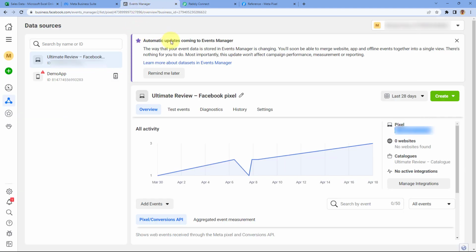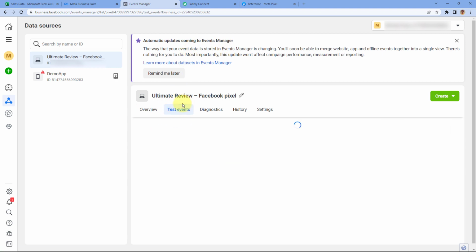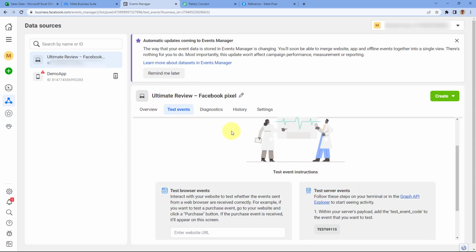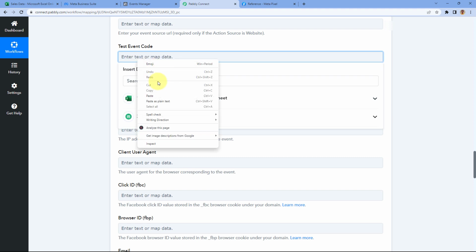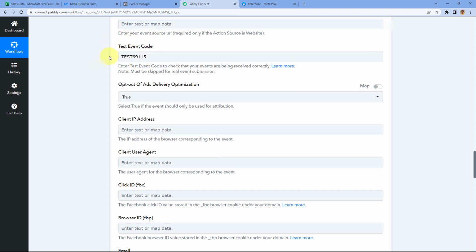So to get it, just go to your Event Manager account and then here just go to test events. Now here guys, in this test event page, you can see that this is the test code. Just copy this test event code from here and then just paste it over here. So when we are sending this test event code, as I told you, that conversion is considered a test conversion. And while actually making this automation live, while you are using this automation in real time, you just have to remove this test event code from this step.